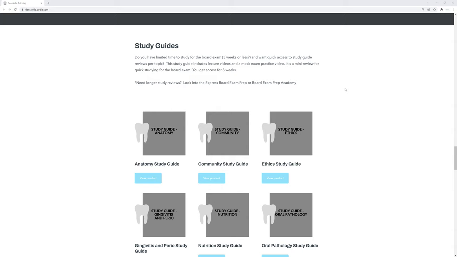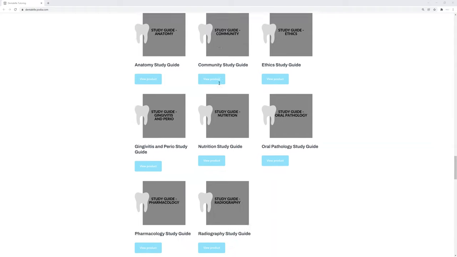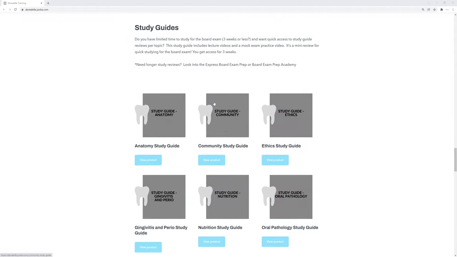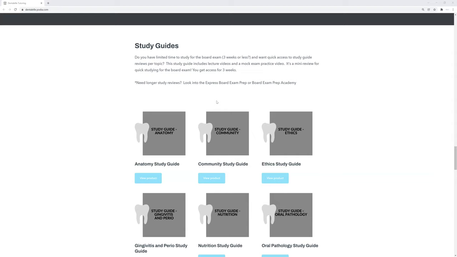But as you're going through your studying and taking the board exam soon, there are certain topics that you feel you just don't understand and you need more help with. This is where you want to purchase a study guide, or more than one, depending on the topics you're having a hard time with. These are meant for if you have 3 weeks or less to study for the board exam. If you have more, then there are other options too for you.